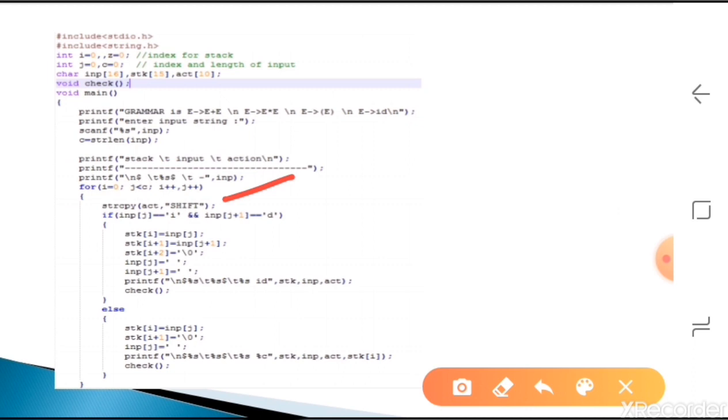So we directly do the shift operation, and while displaying we show the action as a shift operation in the first step. Then we check the input, whether an id is there or not: input of i, and input of j and input of j plus 1, each one character. We check for i and d individually.